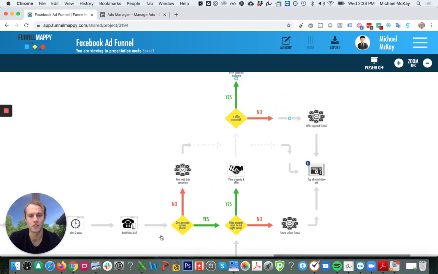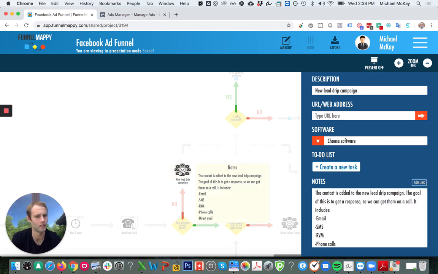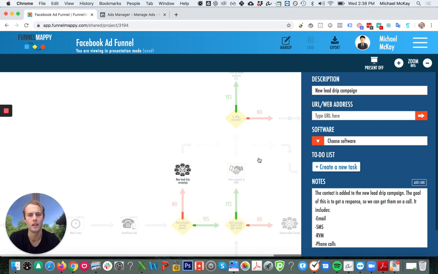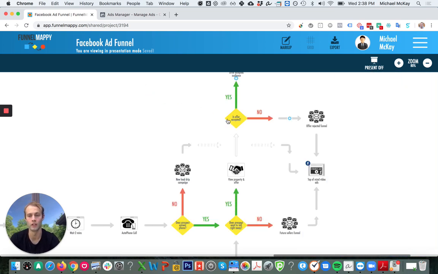Now we have some different options here. Does the prospect answer the phone? A lot of people don't, right? If they don't answer, we throw them into a new lead drip campaign. The goal of this campaign is to get a response. So emails, text messages, ringless voicemails, phone calls, all automated in order to get them to respond to us, and really heavy for the first week that we're trying to go after it. From there, you'll see I have the arrows here that are clear. This is just to show that this does not go into this. This also goes here. So we'll also serve them top of mind video ads. I'll get more into that a little later in the funnel.